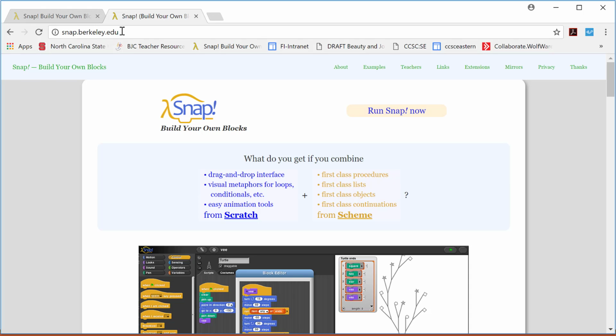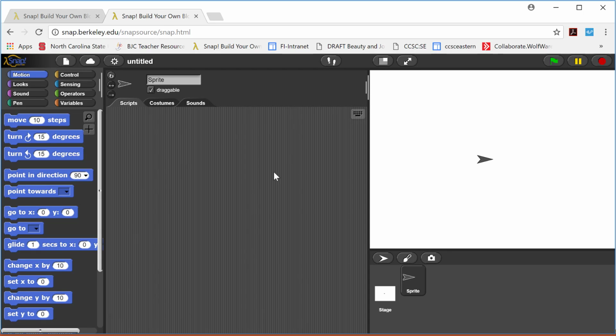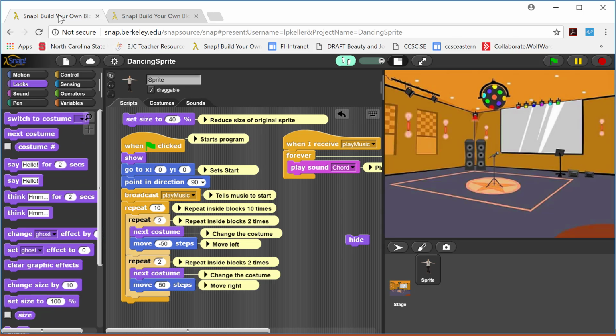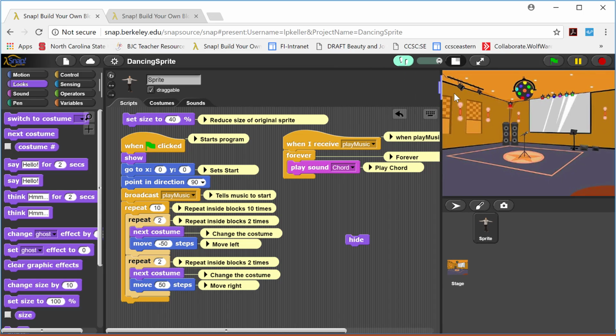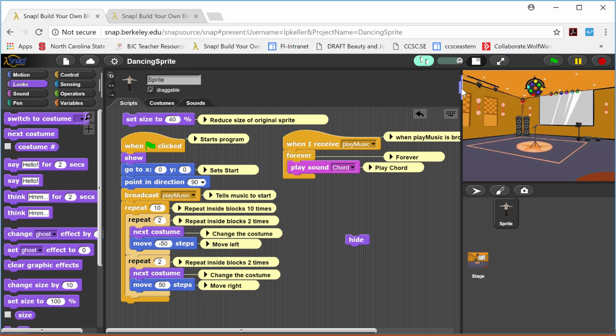You'll go to snap.berkeley.edu, and when the page loads, you'll click Run Snap Now, and a new untitled environment will display for you. I already have one created so that I can simply explain to you what I did. I'm going to minimize my stage using the handles here.